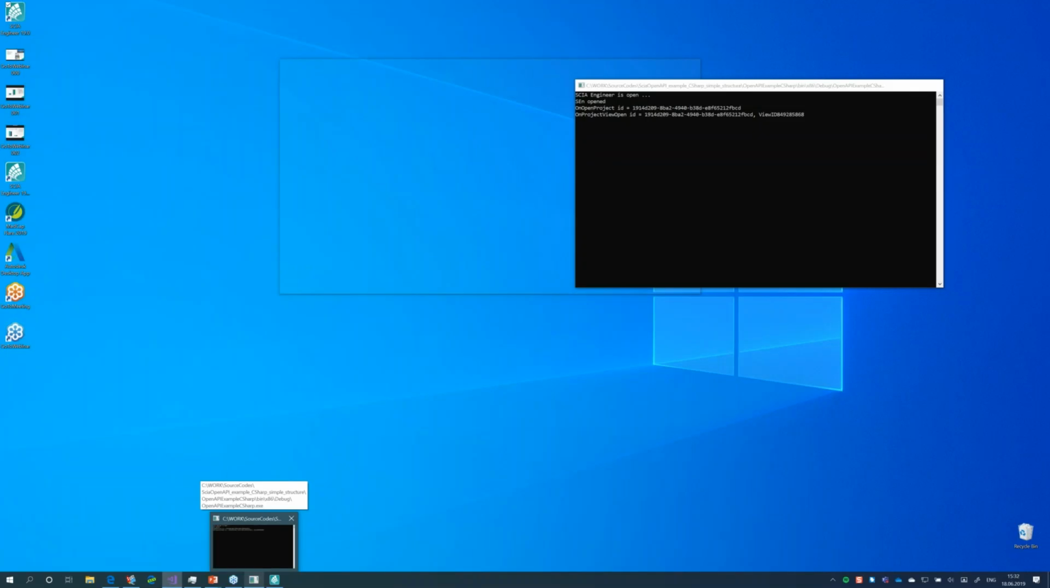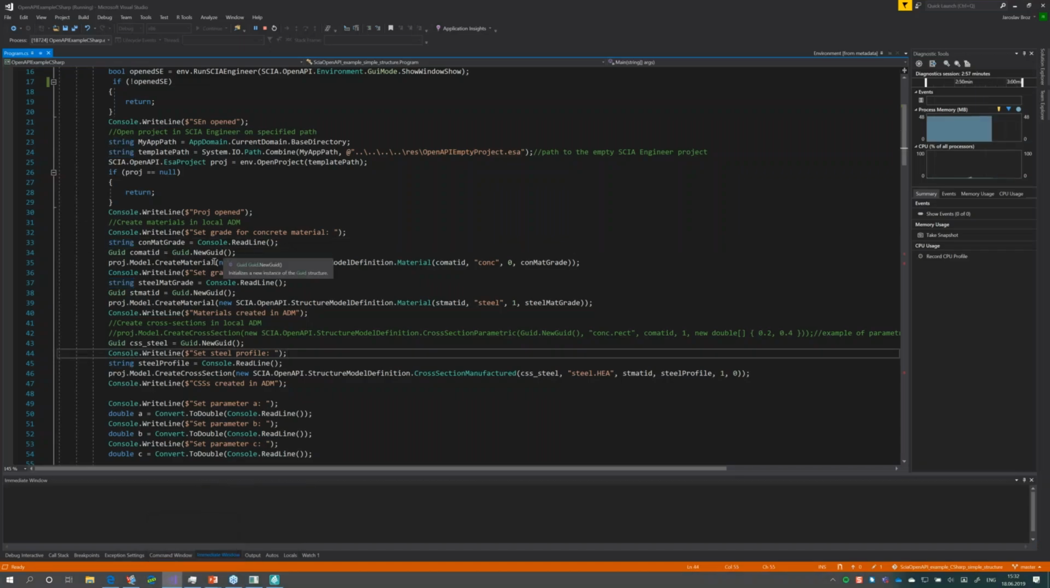Once I'm asked, I will use the simple construct to create the material, which consists of a unique identifier, which is a GUID. That's similar to using databases, where you have some primary key so that you can reference it.